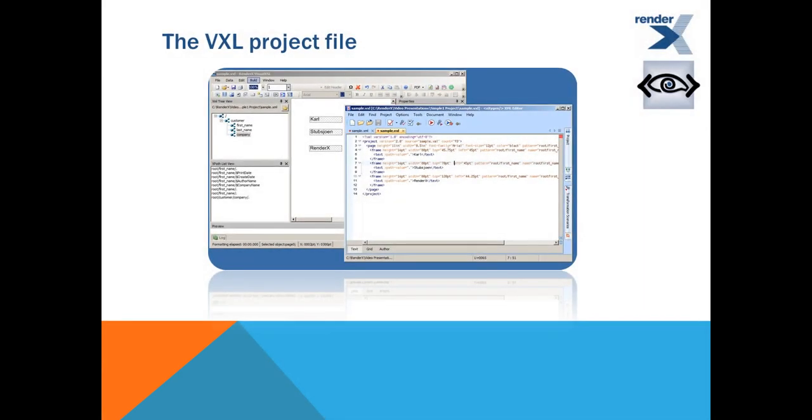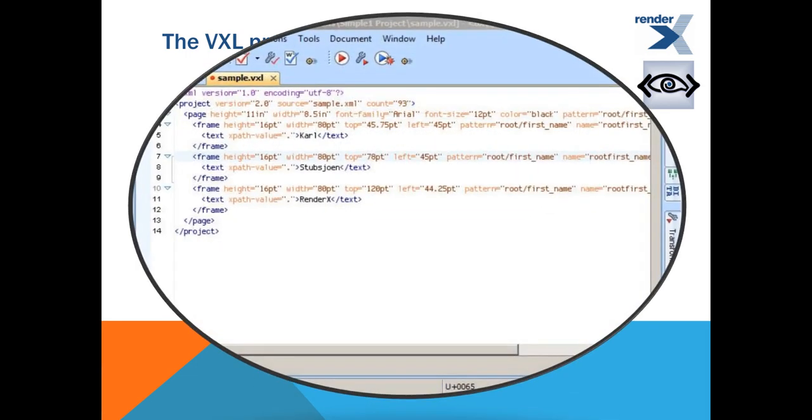What is this VXL project file? This is an XML representation of your VisualXSL design. When you save your VisualXSL project, it saves to a file on your local system with an extension of .vxl. As you can see, it's just an XML document made up of tags and attributes. This document, your design, is then translated to an XSLT document that you use in your production environment or solution.